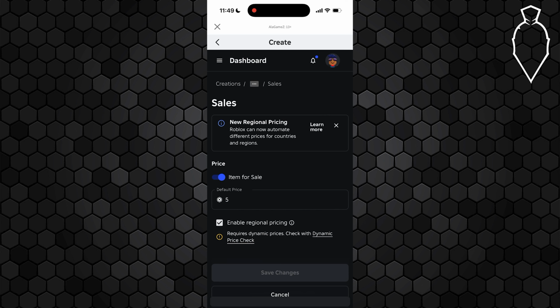From here, list the item for sale and then set the price to whatever you would like. Just keep in mind, Roblox is going to take 30%. So say you set it to 100 Robux, you're only going to earn 70. Once you're ready for this, go ahead and hit Save Changes. And now we can actually use it in Please Donate.